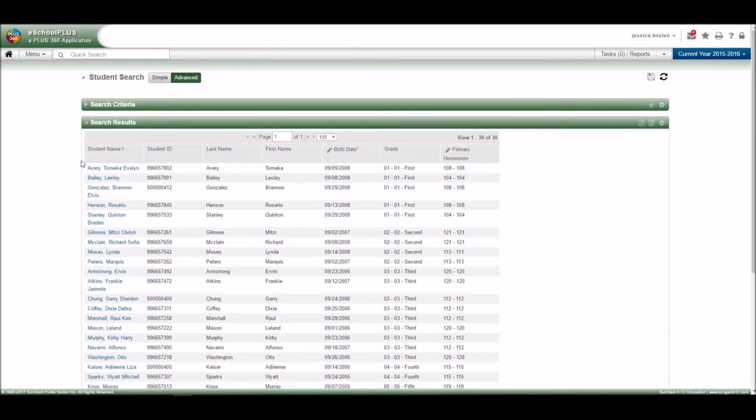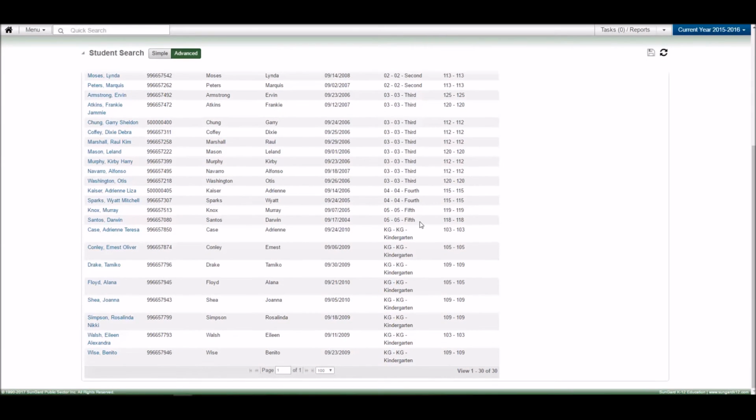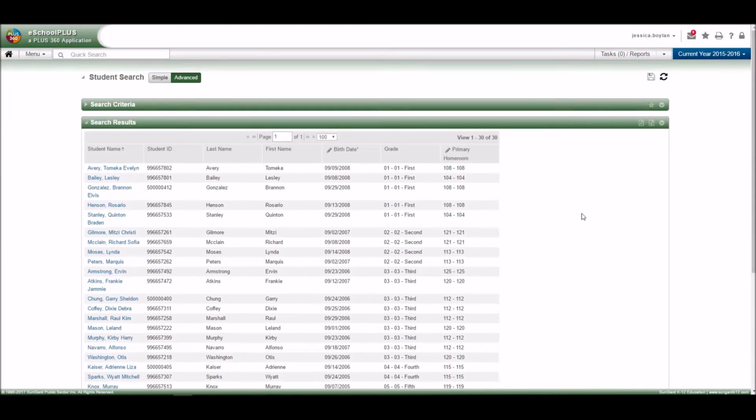I have first grade. They are in alphabetical order as I would expect. And my kindergartners are at the end. Again, I have the option to export. I can export a PDF or I can export to Excel.